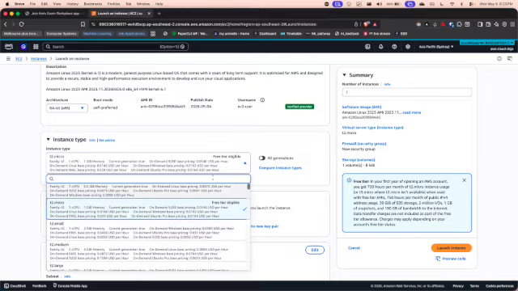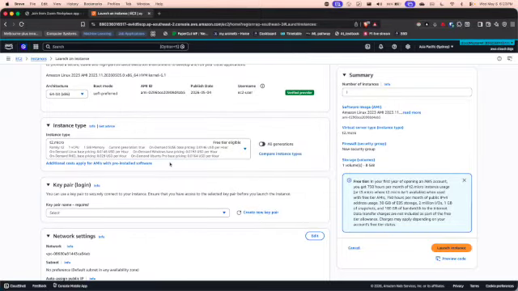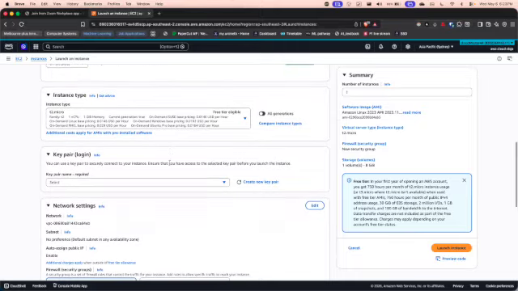So for now, I'm going to leave it as T2 micro, which is free tier eligible. I'm not touching anything, leaving it as standard. Now here comes the key pair logins. Key pairs are used to connect to our EC2 instance via the SSH protocol, secure shell protocol, right? To connect to our EC2 instance, we need a key pair, so the public and the private keys. If you've done cryptography before, this should be familiar. We'll create a new key pair so that Hasid can show us how to connect to it using the secure shell protocol. Okay, so I'm going to click on create new key pair here.